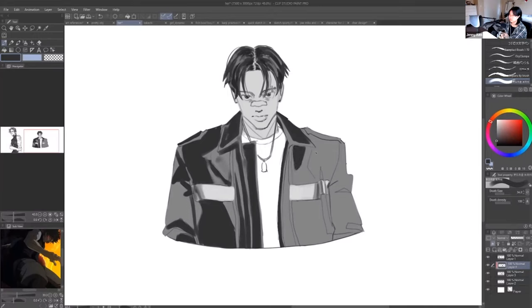Here, I'm just getting basic shadows down. And then I'll start adding in midtones and highlights later on.